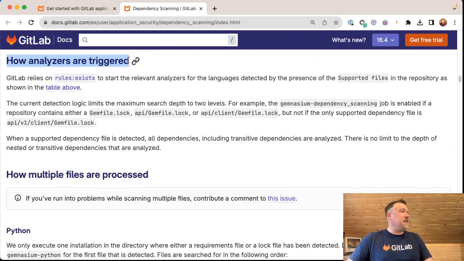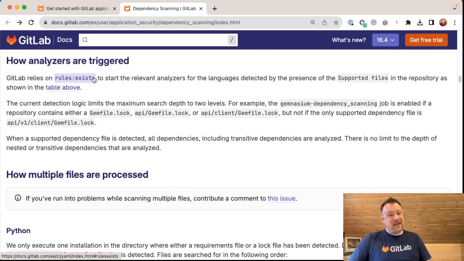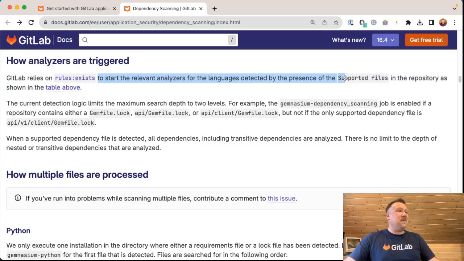How analyzers are triggered. GitLab relies on rules exists. That's a keyword you can use in your GitLab pipeline file to start the relevant analyzers for languages detected by the presence of the supported files in the repository as shown in the table above.